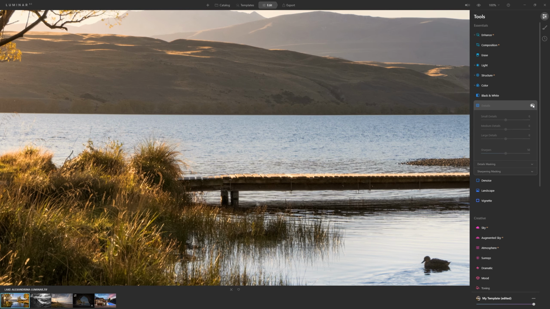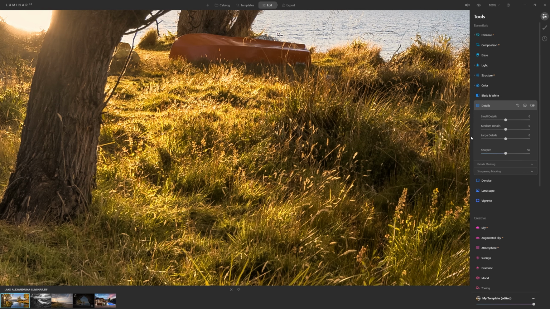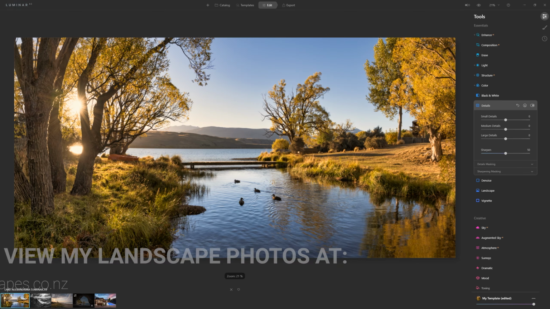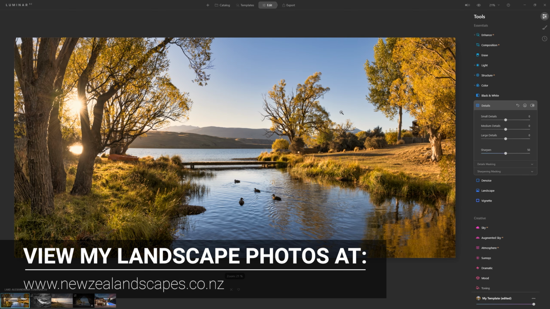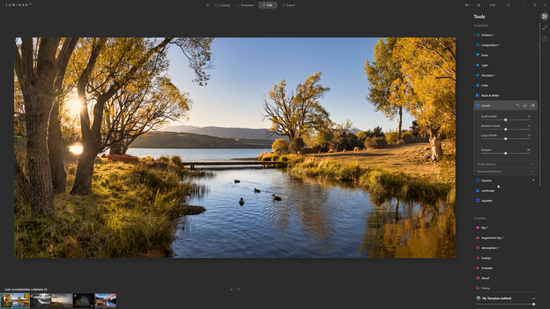Now the exact amount that you sharpen your photos really depends on your final output. I'm thinking that this particular photo is a good candidate for my landscape photography site where I actually sell prints. So I'm thinking that a nice amount of sharpening that's going to help this look great as a canvas print is a good option. So I'm going to leave that around 50% and move on.